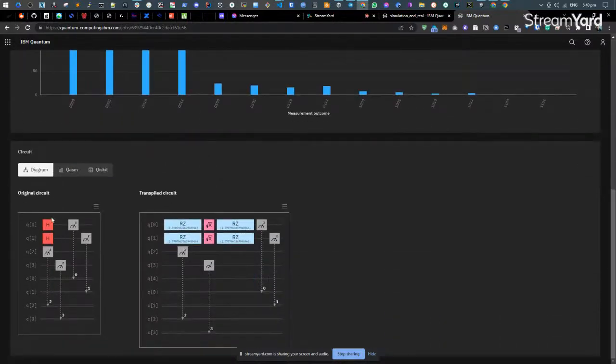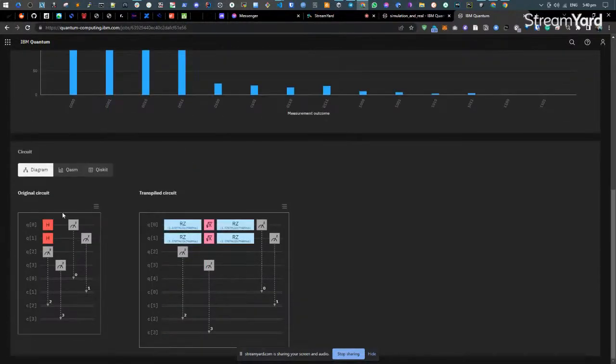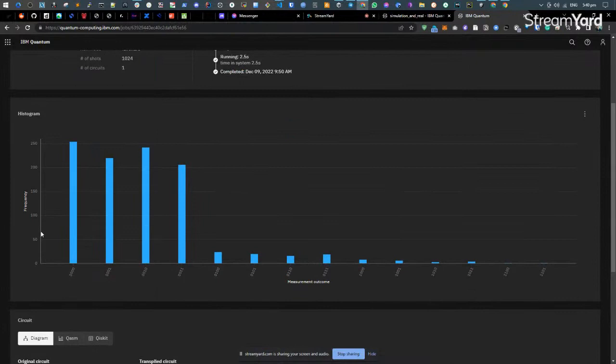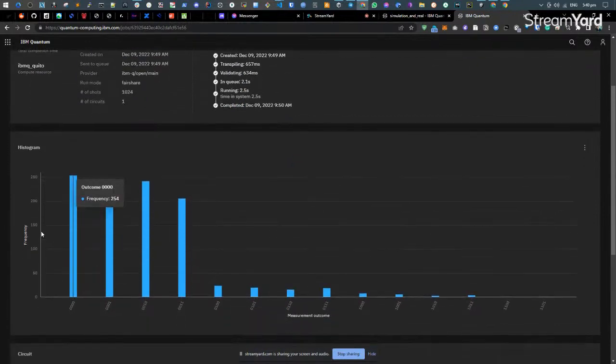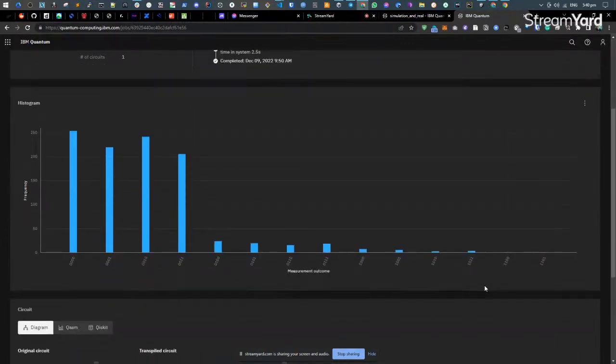And as you can see, it has the same circuit. So look at the difference here, right? It has the same circuit, however, it has more probability outcomes. It has all of the 16. It's 1, 2, 3, 4, 5, 6, 7, 8, 9, 10, 11, 12, 13, 14, 15. It has 15 possible outcomes compared to the IBM QASM simulator that only has four possible outcomes.